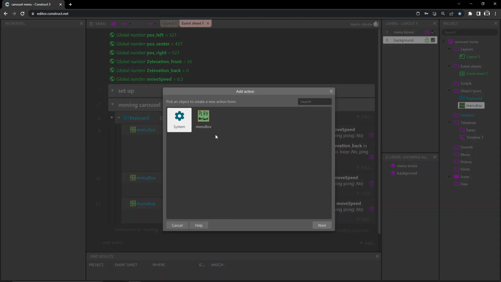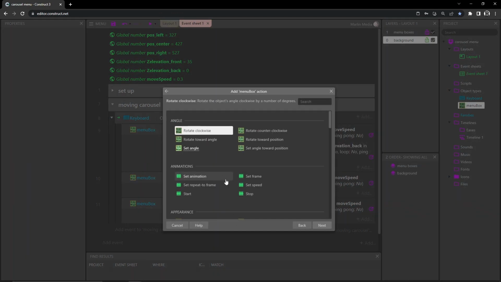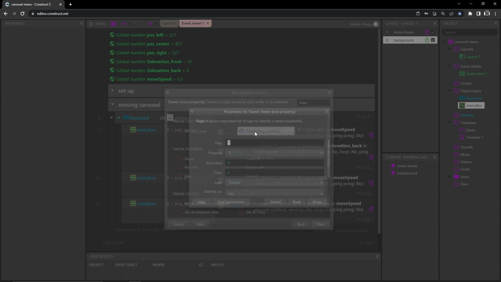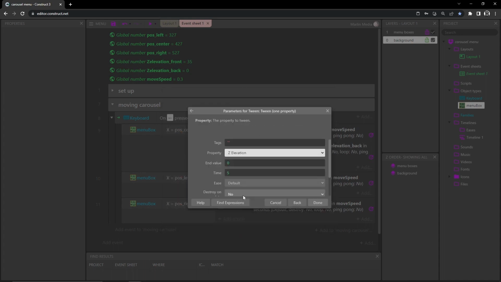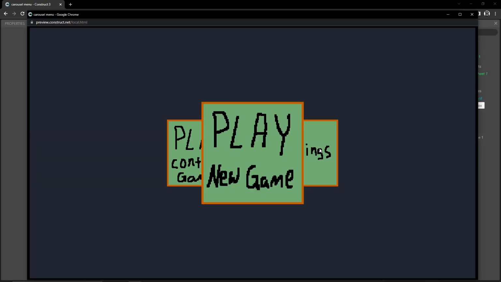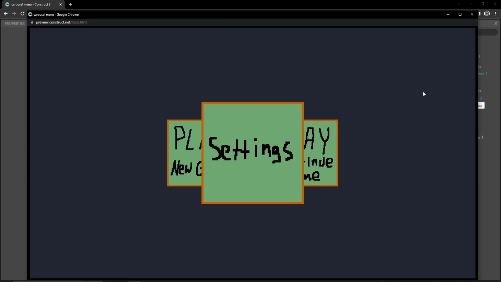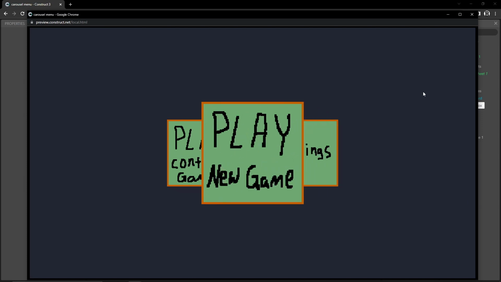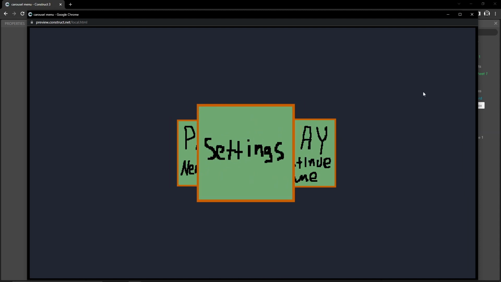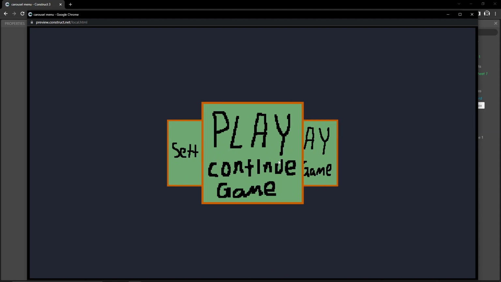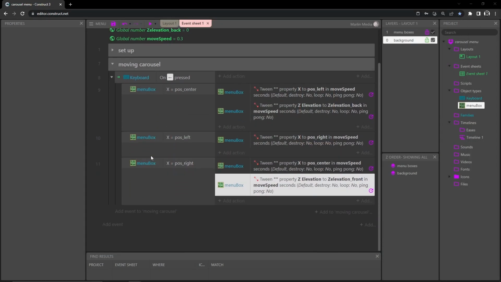So let's add an action, go into the menu box object, tween one property, and we'll change this to Z elevation, and the end value is going to be Z elevation front, and a time of move speed. And if we play, now I hit left arrow and it rotates it. And then I can hit left again and it rotates it properly. And we can do this all day long because our positions are updating every time we hit the arrow key. Okay, so that works well with the left arrow press.